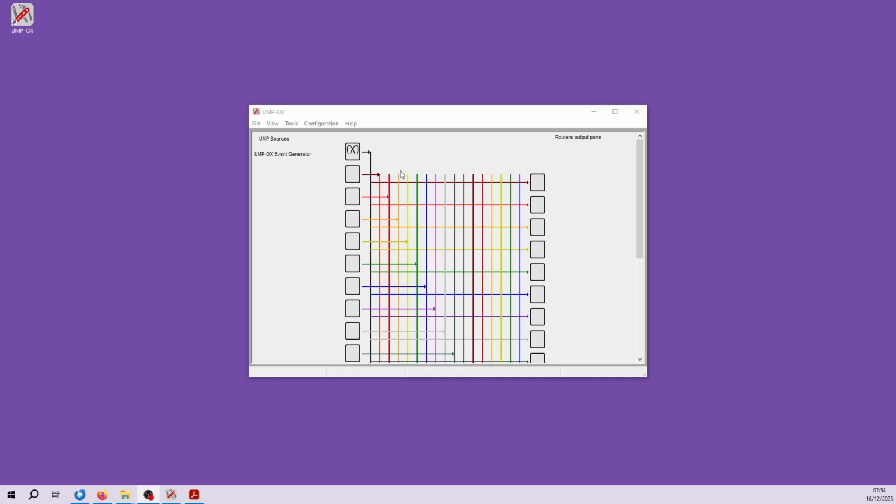One of the key concepts that must be understood when you use UMP OX is that everything within the software is done using UMP. So it's not only MIDI 1.0, it's also MIDI 2.0. That's why we use UMP. That's where the name UMP OX comes from. UMP is Universal MIDI Packets. That's what you can find on the MIDI Manufacturer Association website.